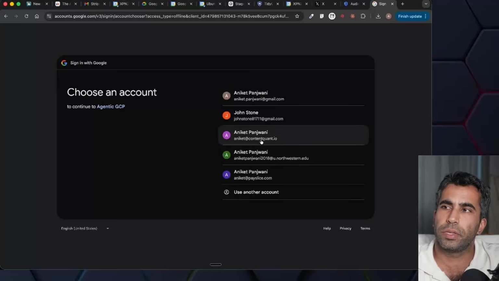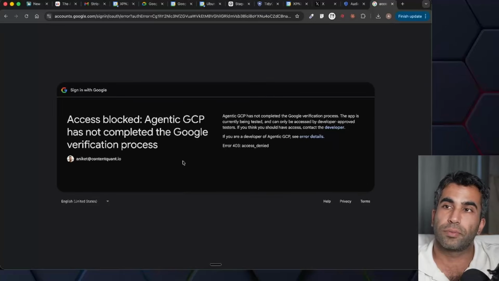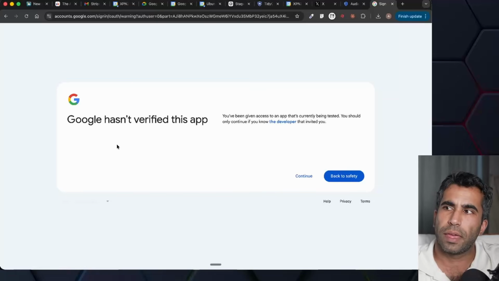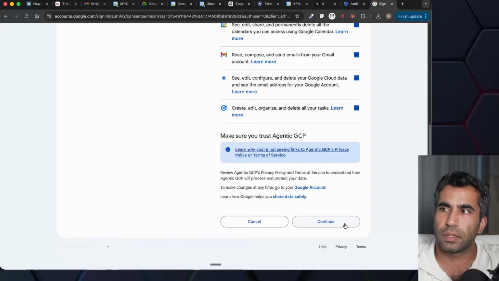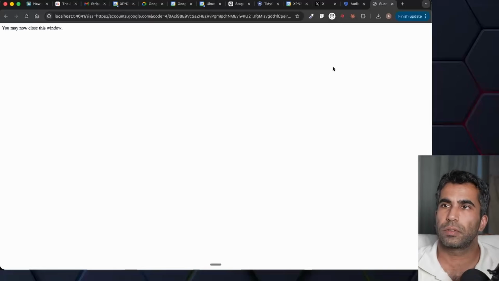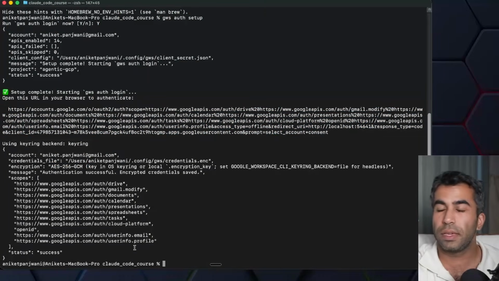And then let me just show you, if I use one of my other email addresses, I'll log in. It's not going to let me through. But if I use this email address, then I'm going to arrive at this screen. Don't click back to safety, click continue again, click select all, click continue. Now it says you may close this window, go back to your terminal, and you'll see that this is now installed. All right, so we got this fancy tool set up, but we haven't done anything with it yet.